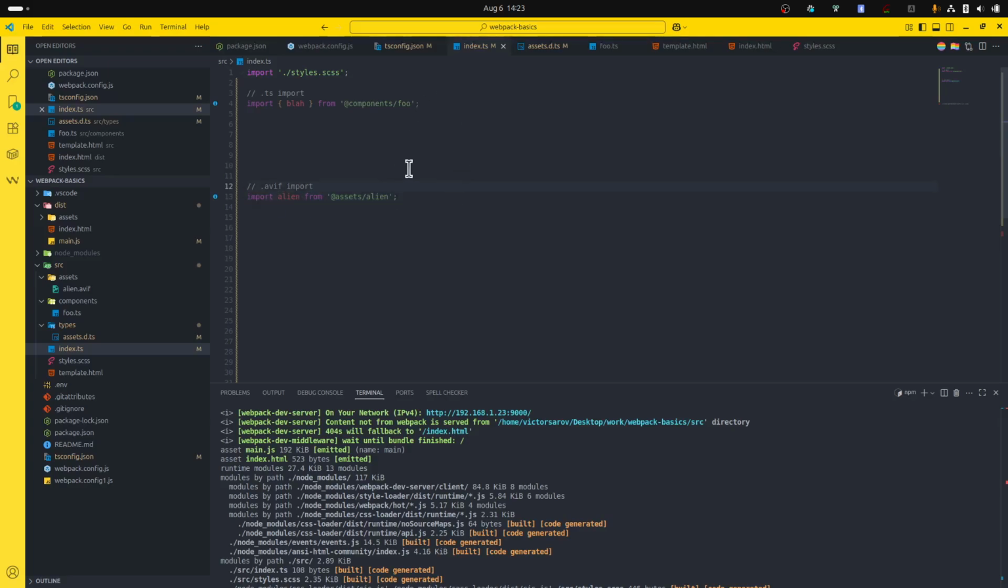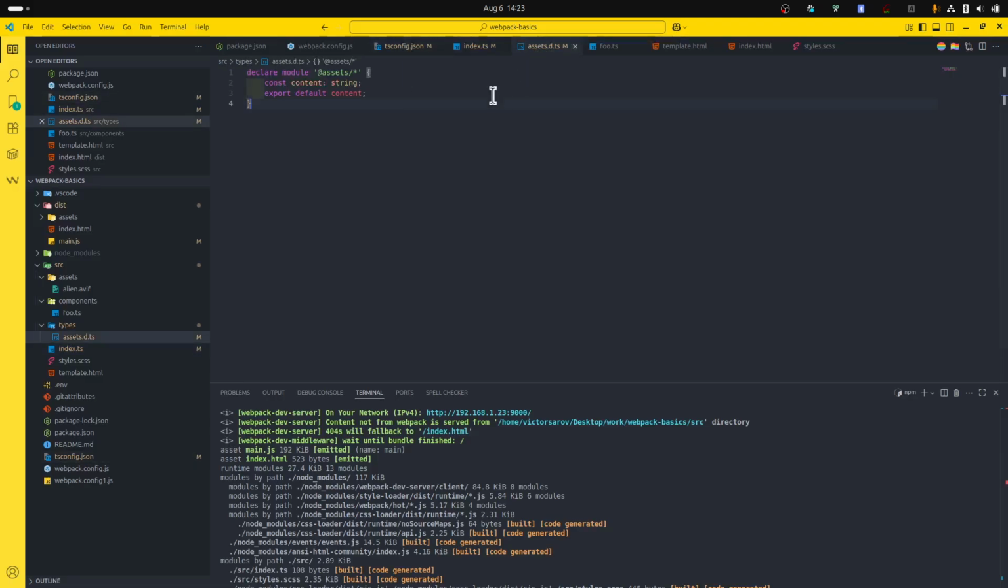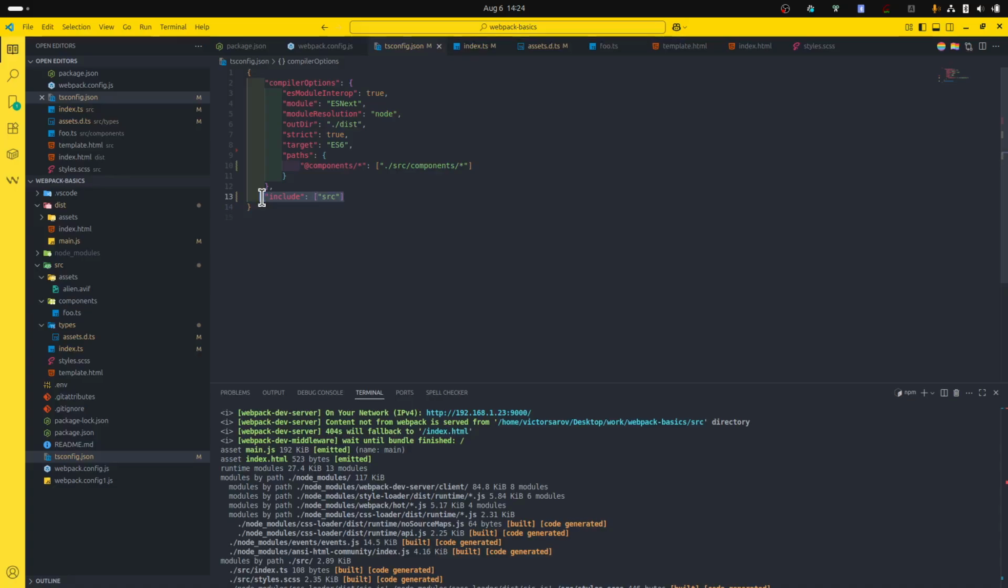Now, the reason you do not need to do the path type is because this already fixes the path automatically, as long as you have the source inside. And yeah, that's about it. Okay, take care, bye-bye.